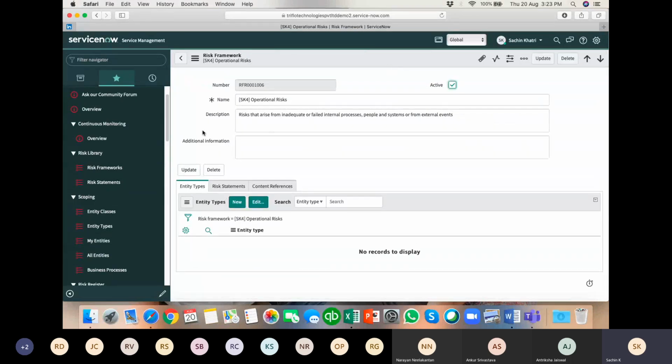Now, once I submit the framework, there will be these related tabs which were not there the first time when I opened the form. They will only appear after we submit the form, which means here I can associate entities with this particular risk framework, and I can associate existing risk statements, or I can create new risk statements.